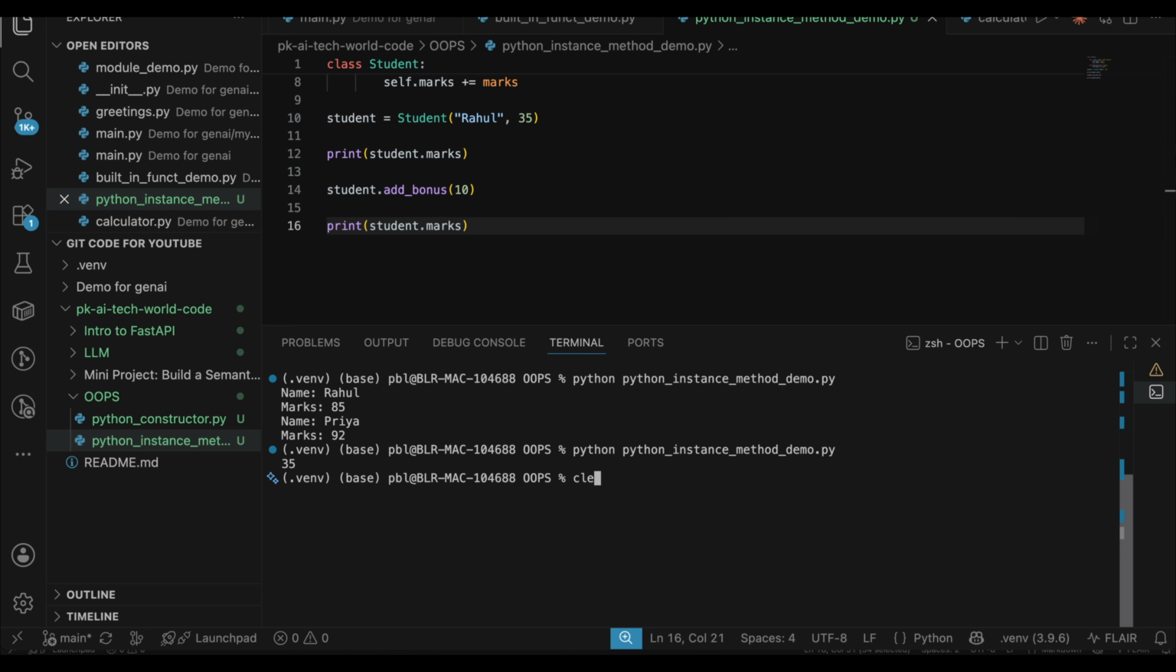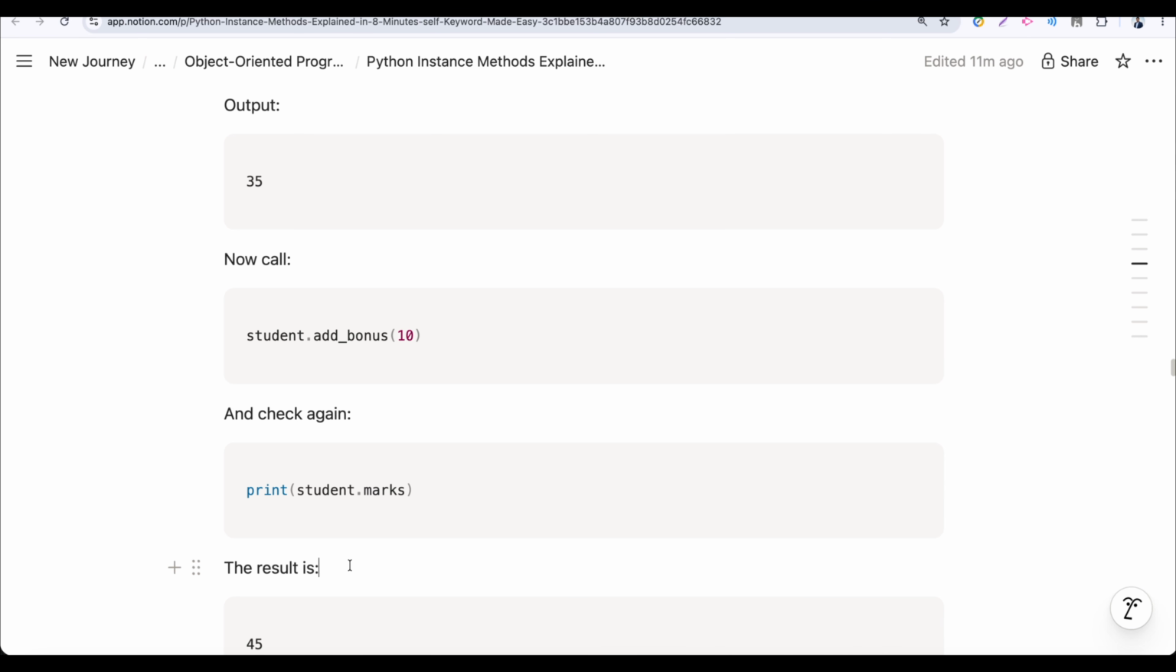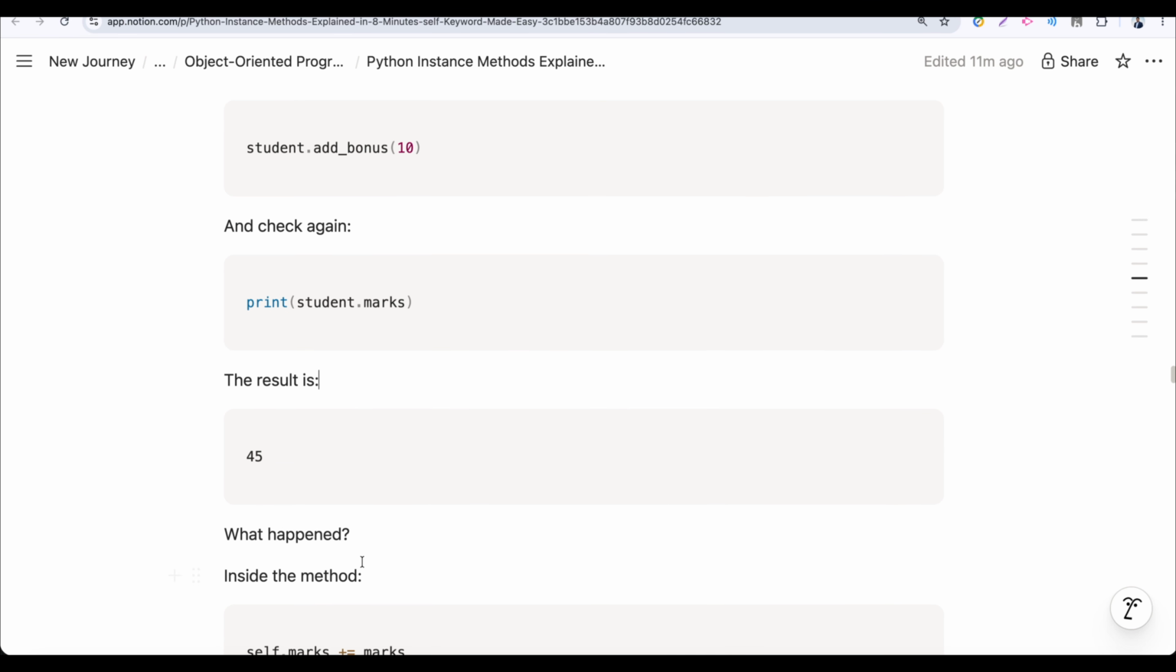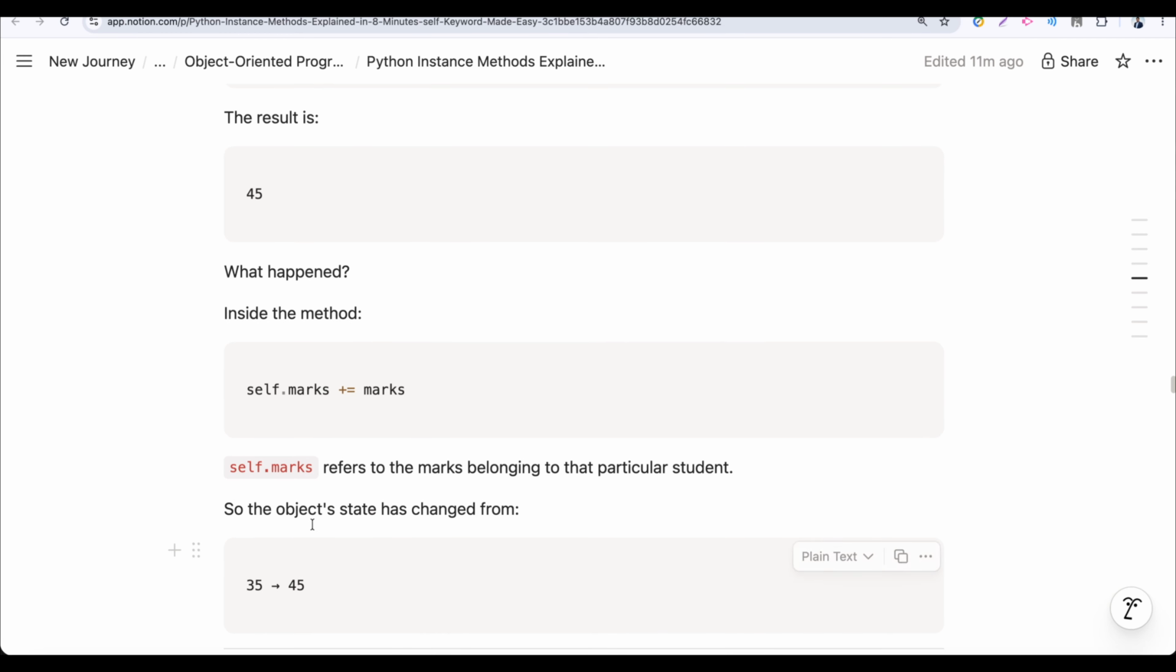Once we run, before it is 35, after the bonus it becomes 45. You can see, when we created the object we passed 35, so student.marks initially is 35. When we call add_bonus, we pass a value 10, and 10 plus 35 becomes 45. We got the output 45. What happened? Inside the method, self.marks plus marks. self.marks refers to the marks belonging to the particular student. So the object state has changed from 35 to 45.